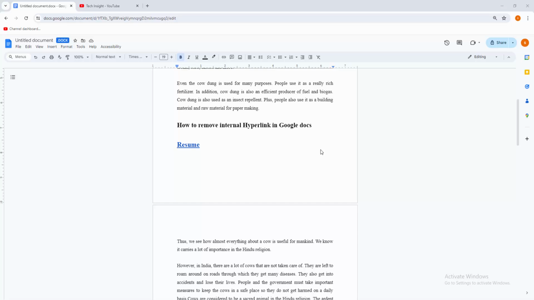In this video, I am going to show you how to remove an internal hyperlink in Google Docs. Let's get started. At first, open your Chrome browser. Then open your Google Docs app, then create your document. Now you can see here is my document. Now I will remove the internal hyperlink in this document.